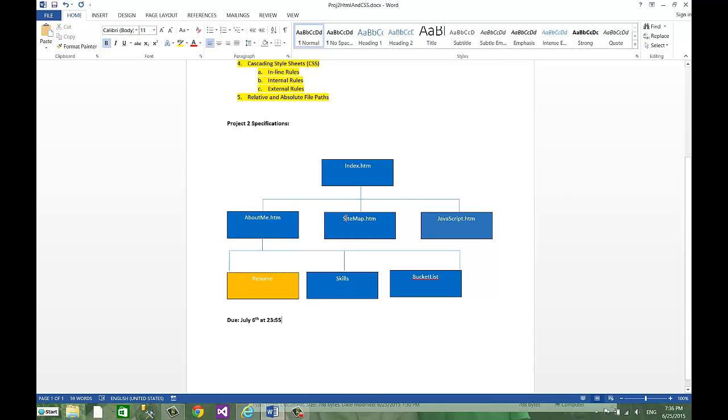And then your sitemap is going to be what I demonstrated, a picture of just this diagram, and you're going to create a hotspot on each one of these guys, except the sitemap page itself. It would be kind of ridiculous to have it linked to itself. But if I click on any of these links, I should be 1 click away from any page in my website if I'm on this sitemap page. Good luck, and again, it will be due July 6th.